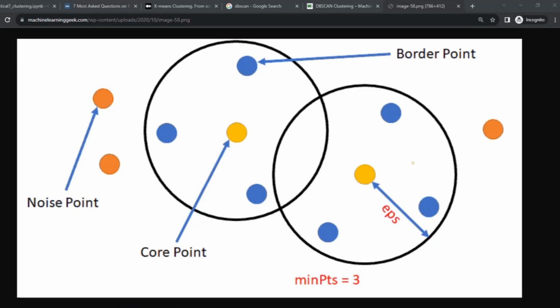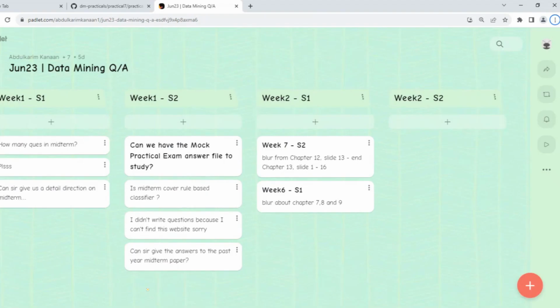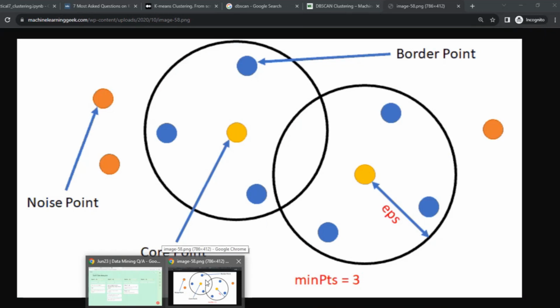Clear now? Any other question? Let's check. Anyone posted anything here? No question. Super.